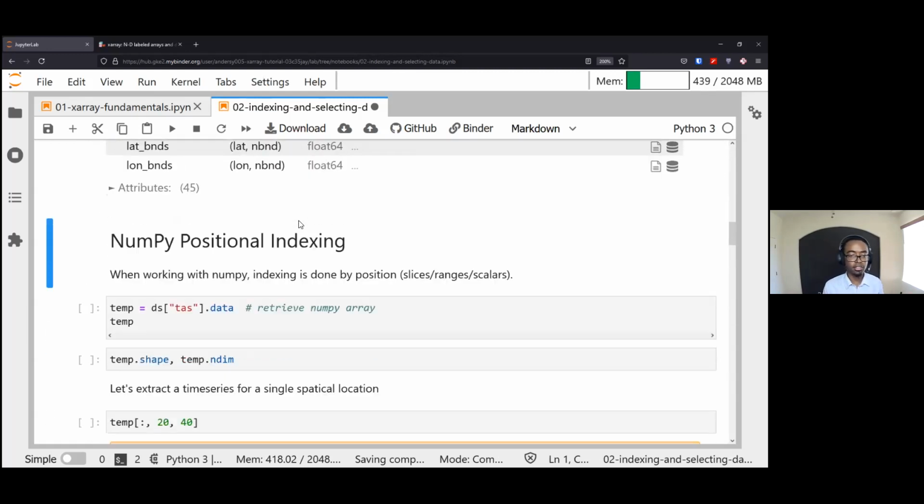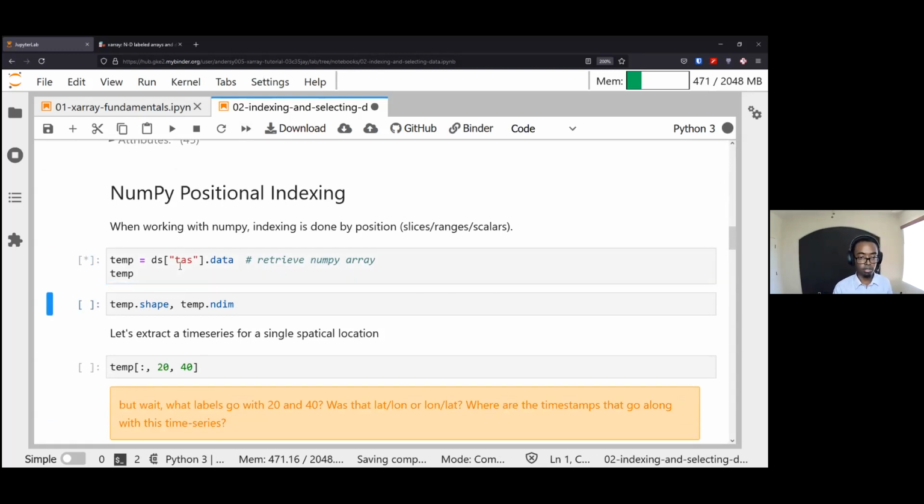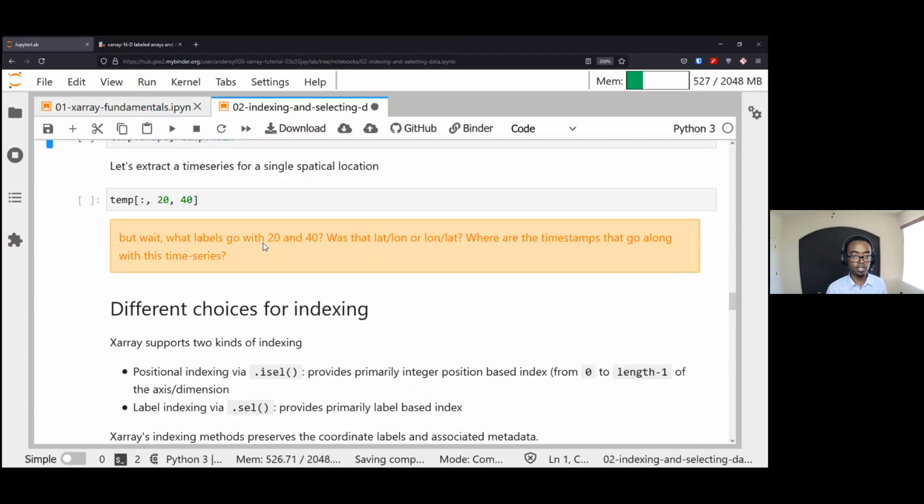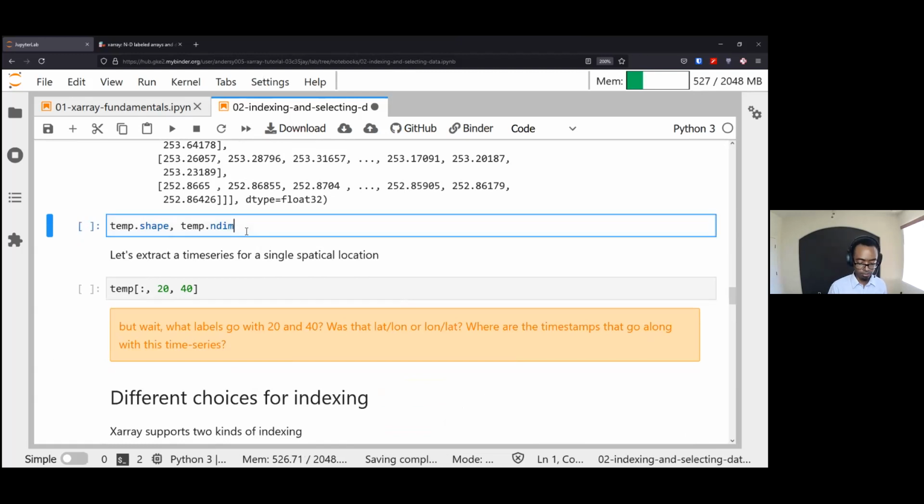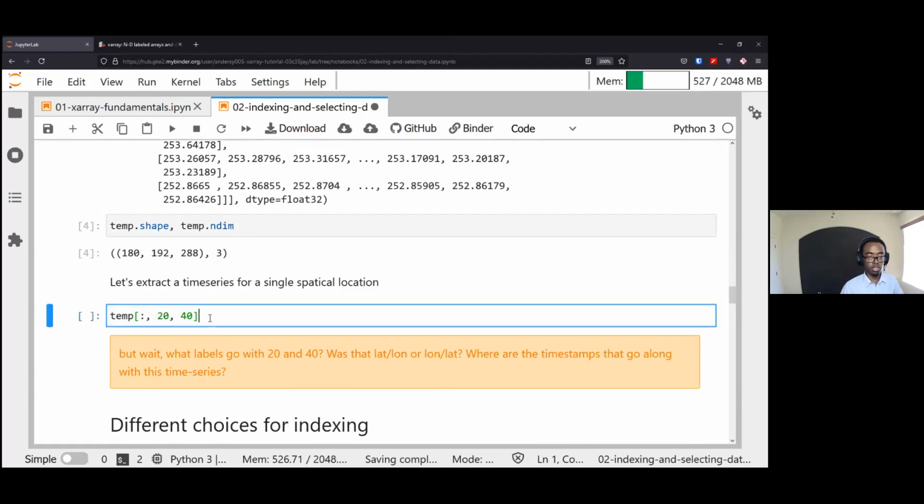Okay, so let's open the same file again. That's our dataset. If you've worked with NumPy, for now, let's retrieve the NumPy array. If you look at the shape of this array, it's a 3D array. If you wanted to extract a time series in this case, we can use this indexing notation where for the first axis, I want you to retrieve everything. And then for the second axis, I want you to retrieve the, Python is 0 based.